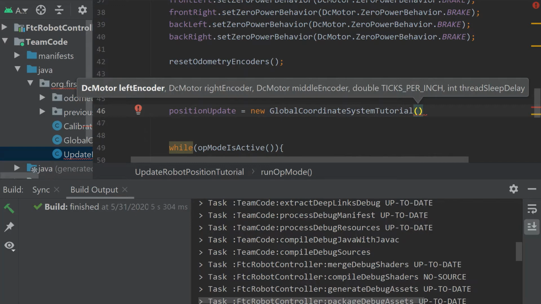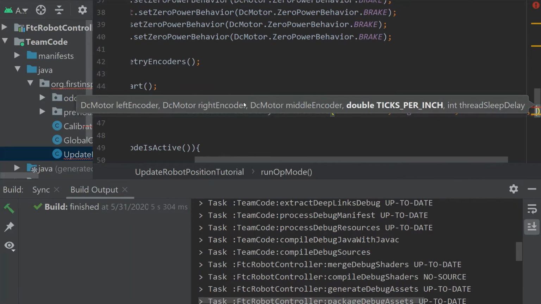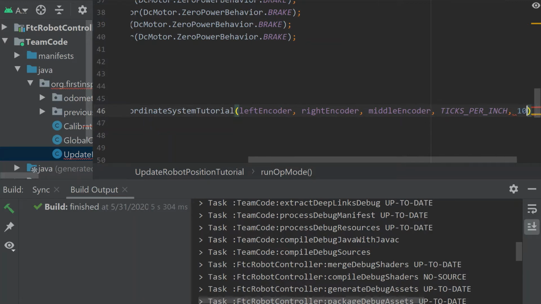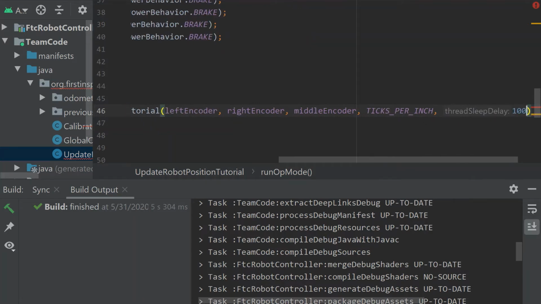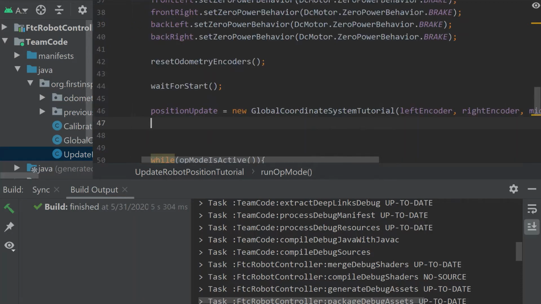And we need to take in the inputs we defined in our constructor in the previous video. So let's put in the left encoder, the right encoder, the middle encoder, our ticks per inch, and then our sleep delay. I'm going to use 100. The sleep delay is always in milliseconds, so I'm going to use 100 milliseconds because I think that's enough. We don't want to update it too fast because then the program's going to run slower. We don't want to update it too slow because then you're going to get less accurate movements. 100 has worked well for me in the past.